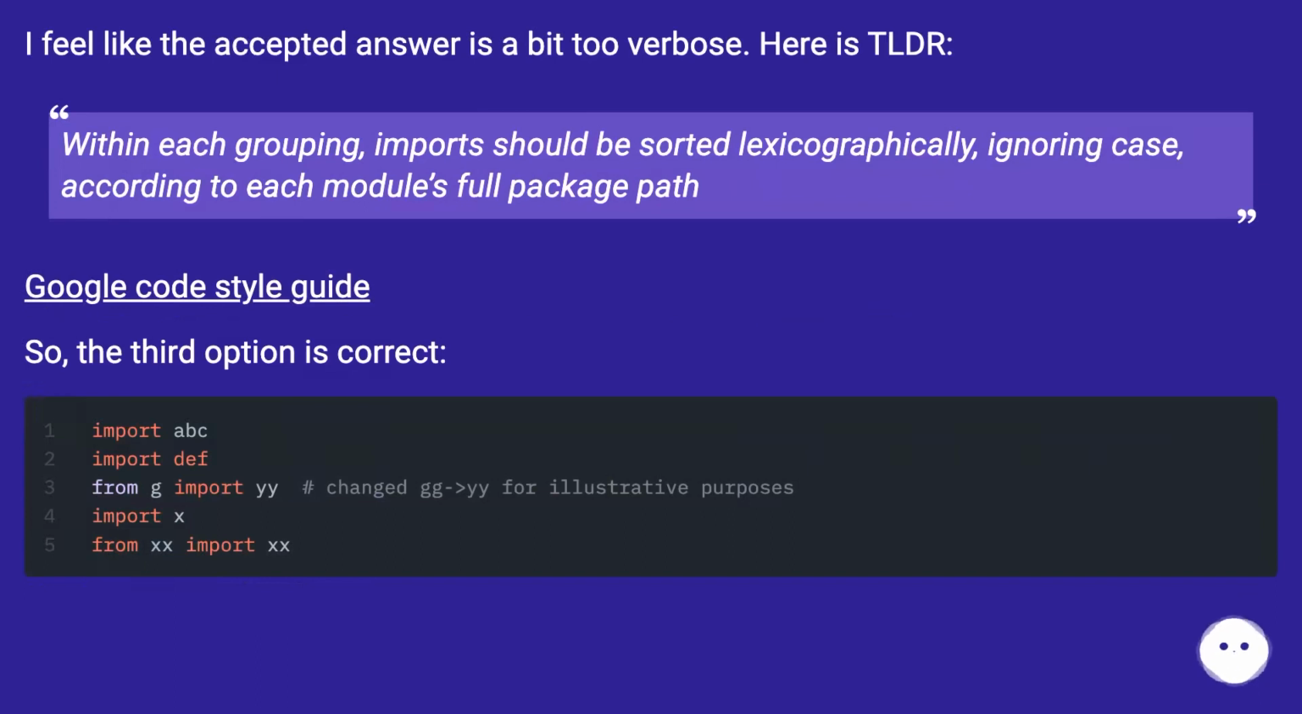I feel like the accepted answer is a bit too verbose. Here is the TLDR. Within each grouping, imports should be sorted lexicographically, ignoring case, according to each module's full package path. Google Code Style Guide. So, the third option is correct.